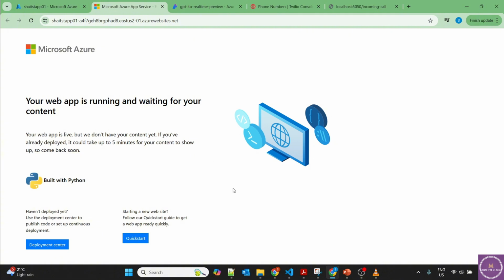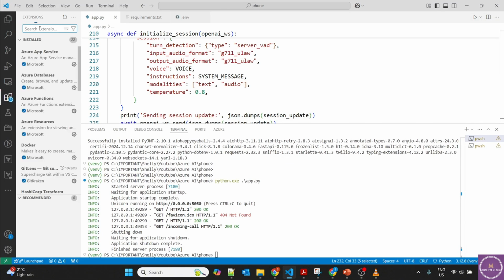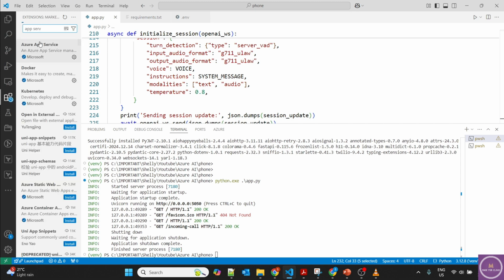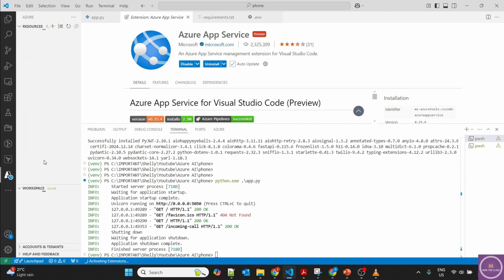Now let's go back to VS Code. If you have installed the App Service extension, there will be an option Azure. So click there. And you have to sign in into your subscription. And once you sign in, you will see all the resources.